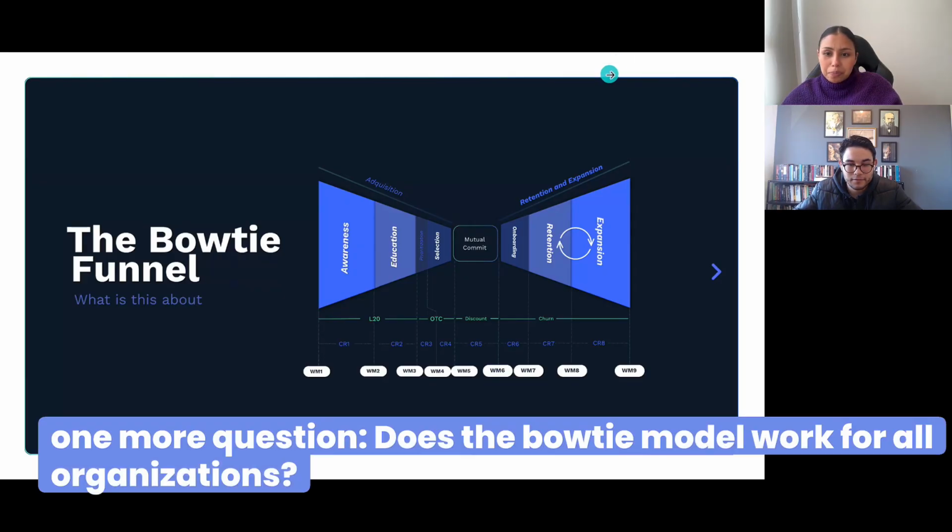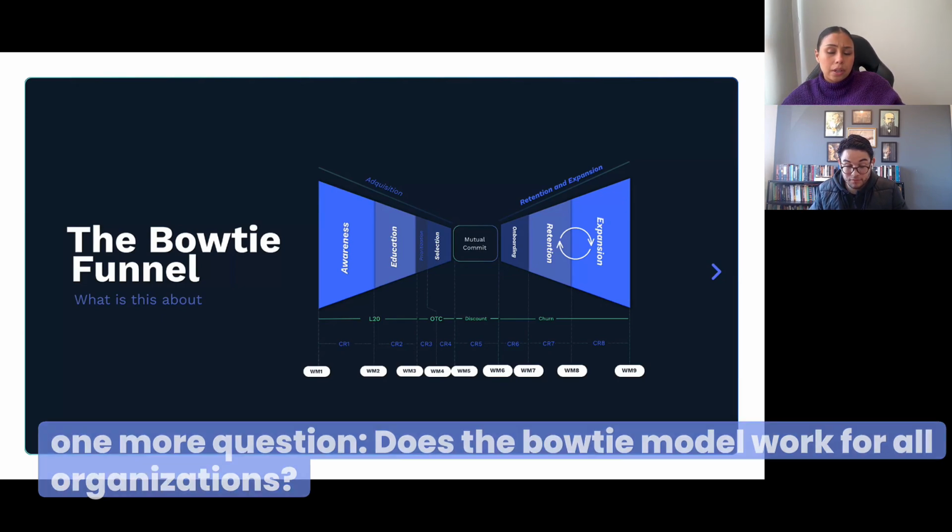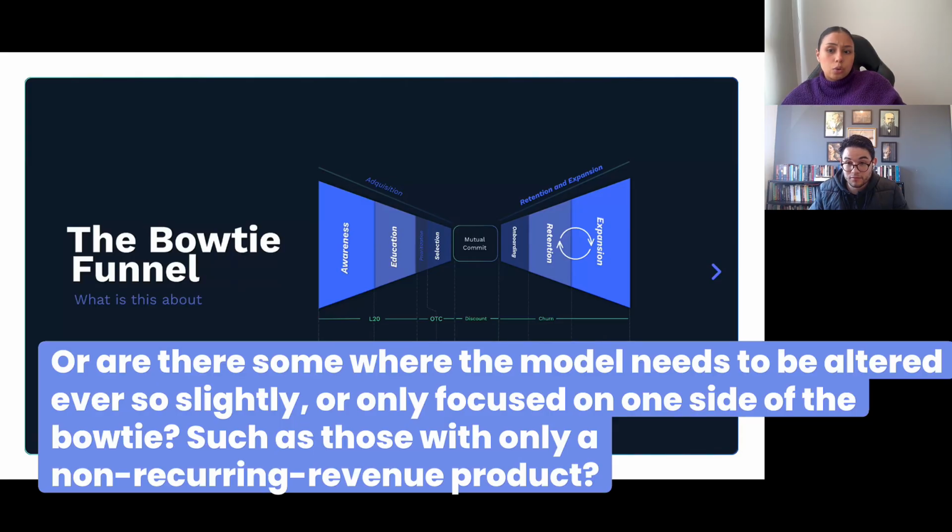Yeah. There are, I think, two more questions from Ben. The first one is, does the bow tie model work for all organizations, or are there some where the model needs to be altered ever so slightly, or only focus on one side of the bow tie, such as those with only a non-recurring revenue product?